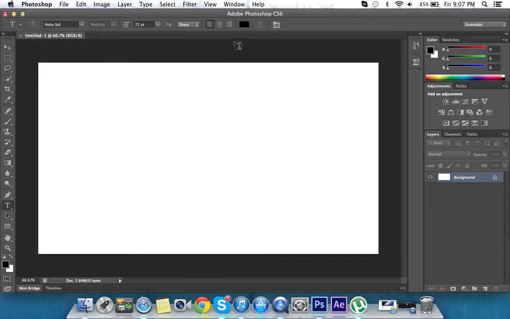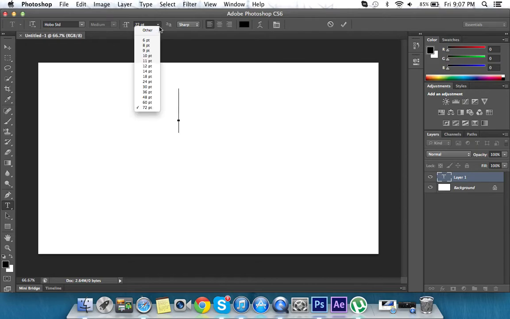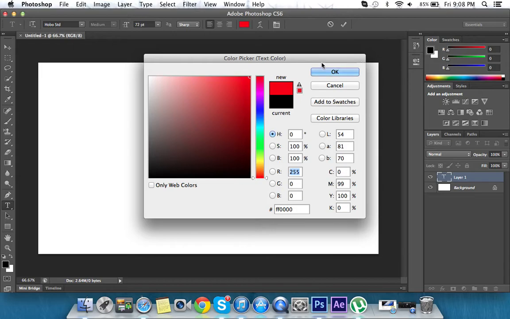Alright, whatever. Okay, so this is the size of your font. So let's say I had a small background and I wanted to write small, I could put 8pt. But since I have a pretty big canvas, I'm just going to go with 72. This has to do with aligning. You don't need to use that for right now. Just don't mess around with that for now. This is the color of your font. So let's say I wanted a red font, but I'm just going to use black.